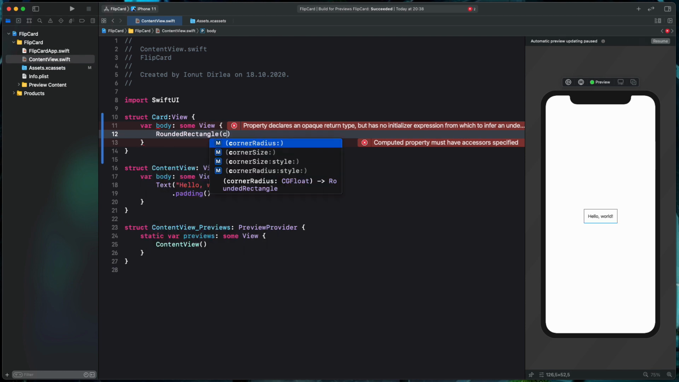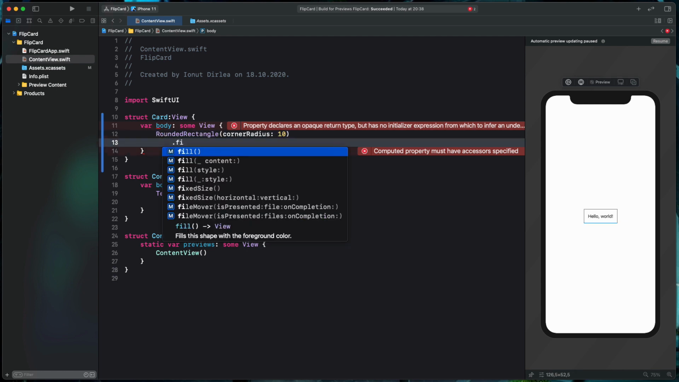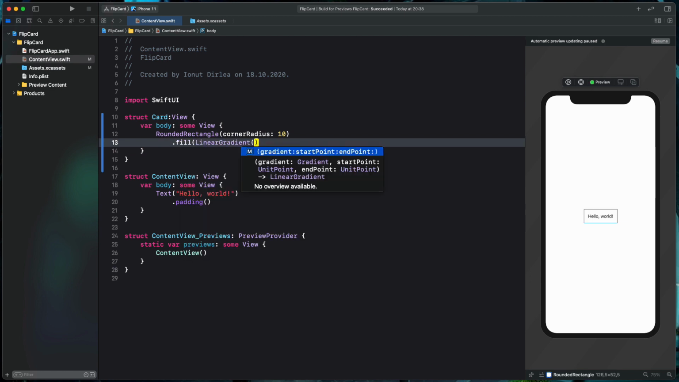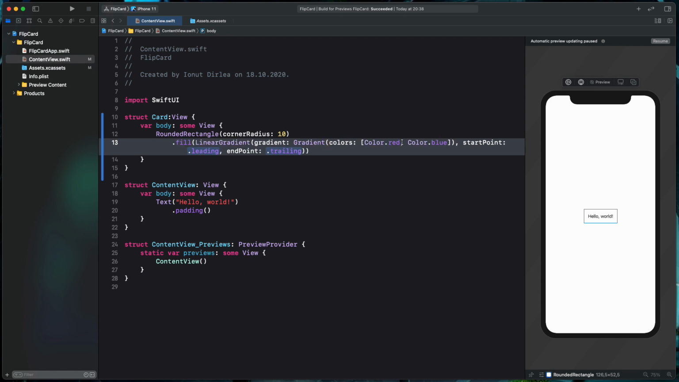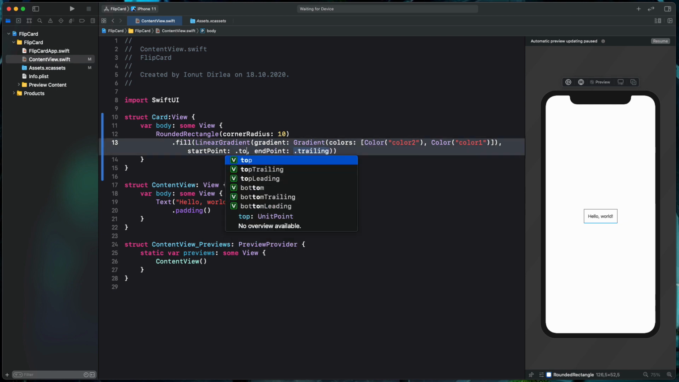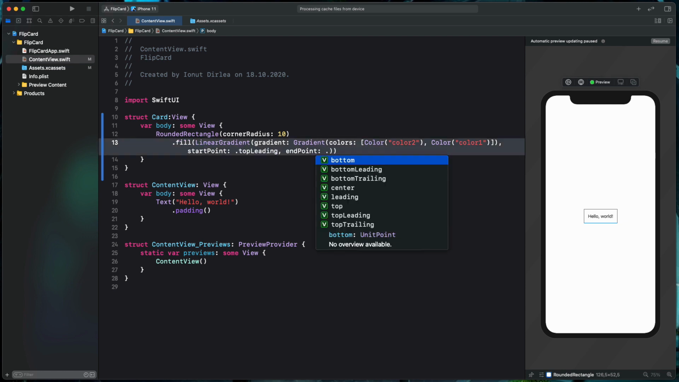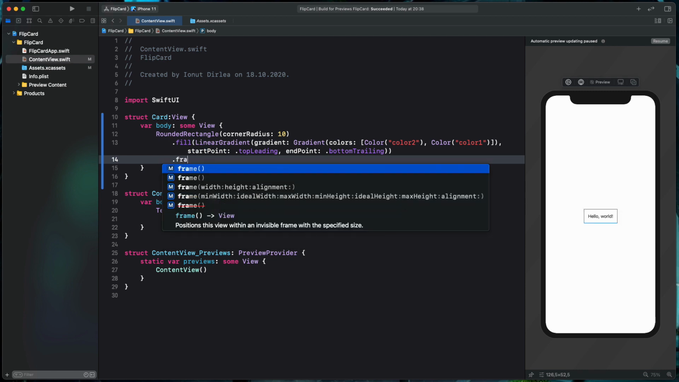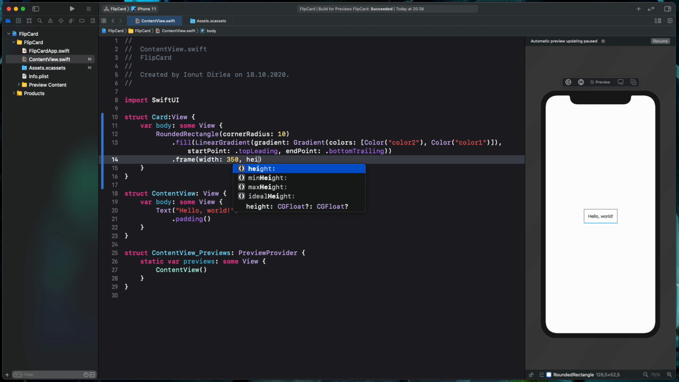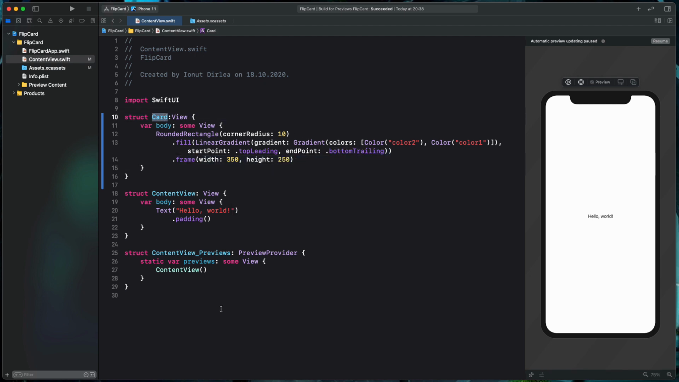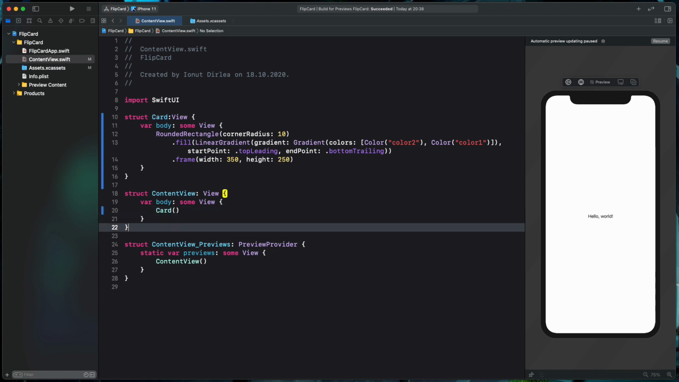So we'll say RoundedRectangle with a corner radius of 10, and the fill color will use a linear gradient. For the first color we're gonna use a color that's defined in our assets catalog, named color2. And for the second color we'll use color1. The starting point will be top leading and the end point will be bottom trailing. Let's give it a frame of width 350 and height 250, and let's see how our card looks. Okay, let's hit resume, and boom, we have the card.